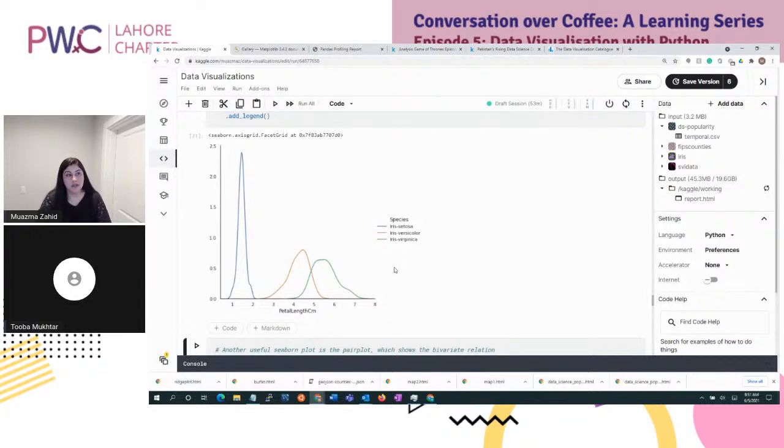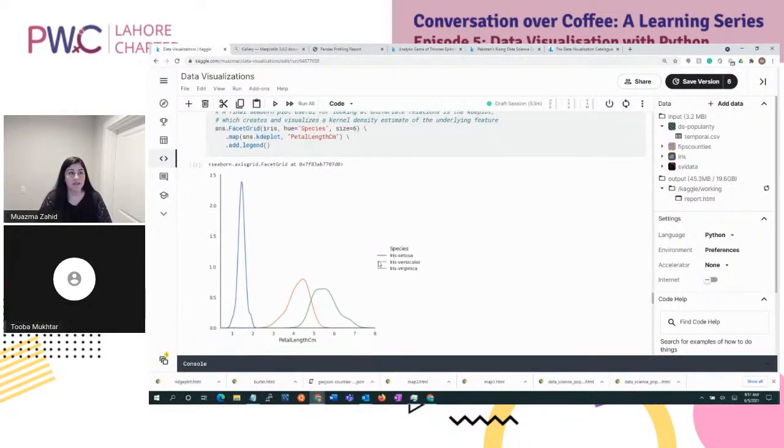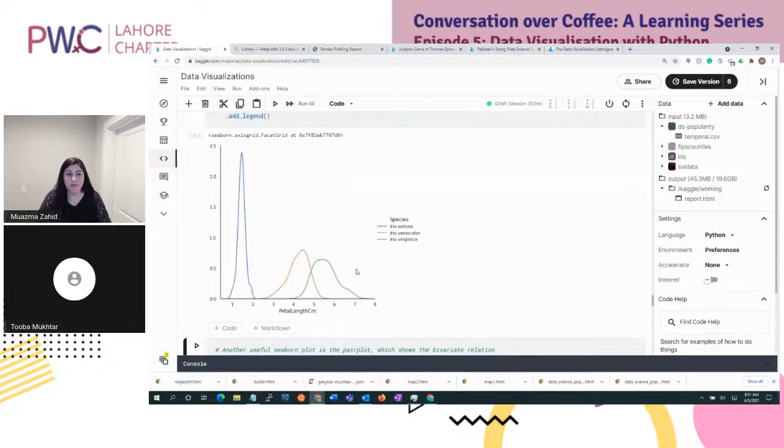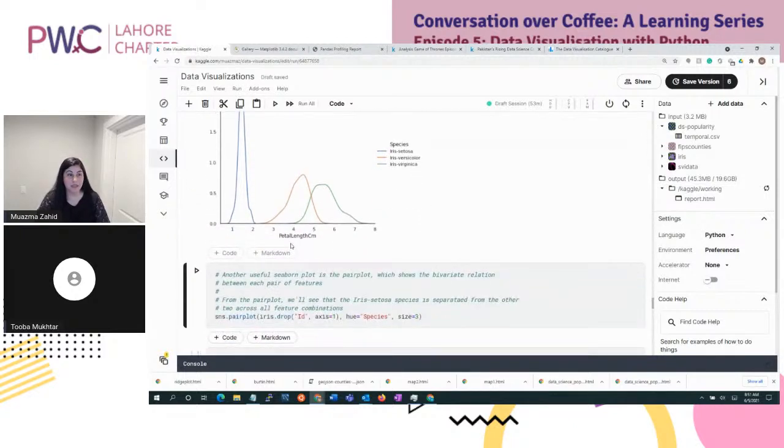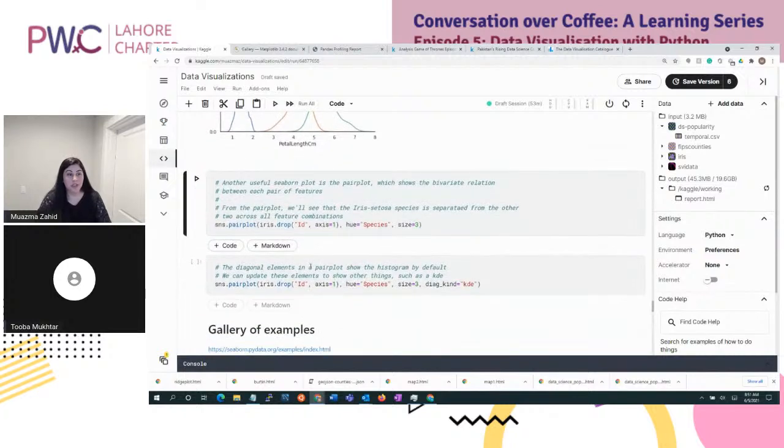Again, you can build similar charts like this. This is more of a line representation of that. Since it is not a continuous data set, it's not a line chart. It's actually called a facet grid. So you can actually build something like that here. I'm not going to go into each one of these again.